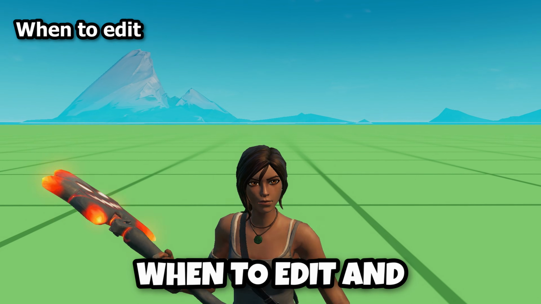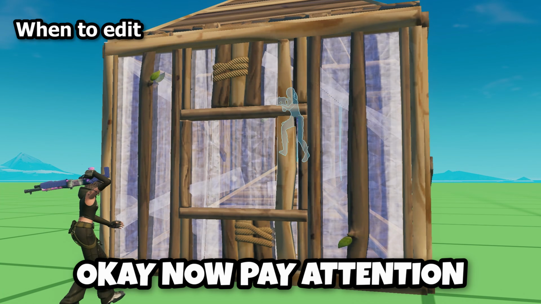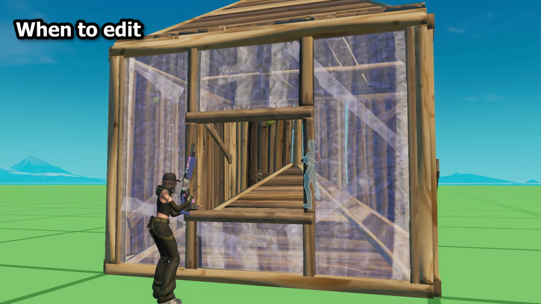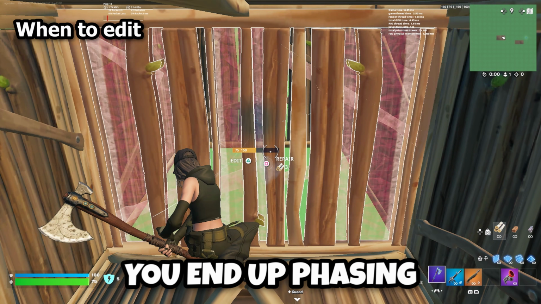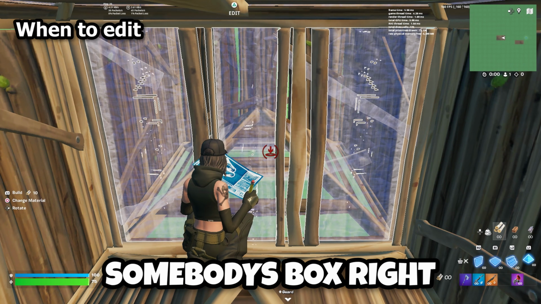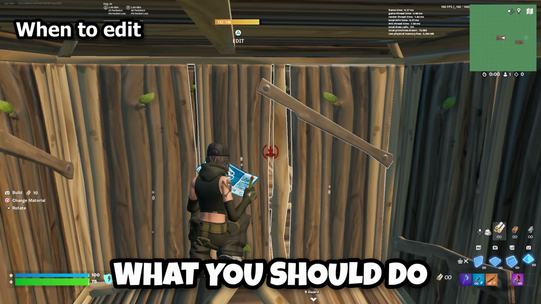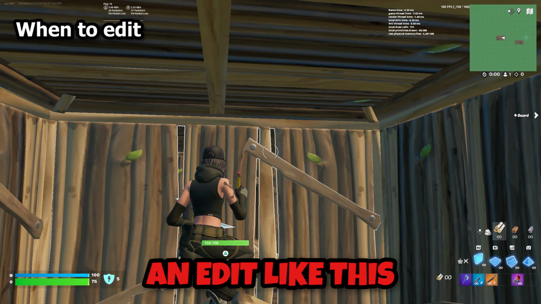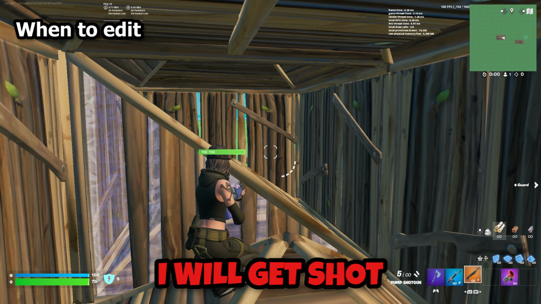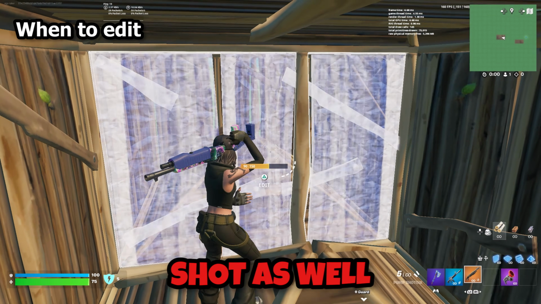Now let's talk about when to edit and when not to edit. Okay, now pay attention, because a lot of people make this mistake. Okay, now let's say you end up facing a cone inside somebody's box, right? What do you do next? What you should do is make a smart edit. You don't want to just blindly do an edit like this. If I make an edit like this, I will get shot. And if you do this, you will get shot as well.